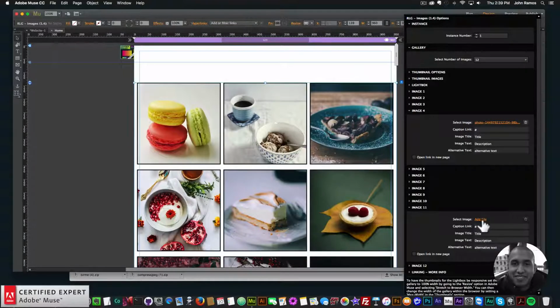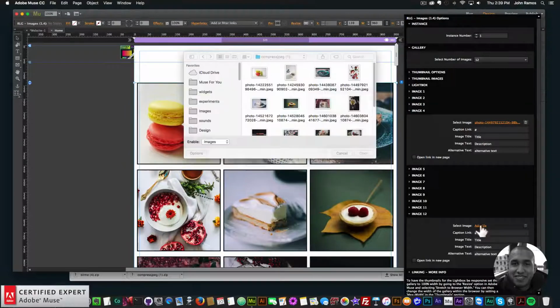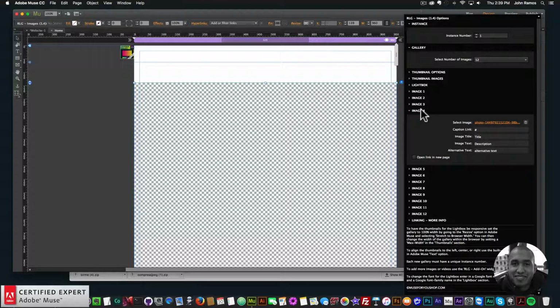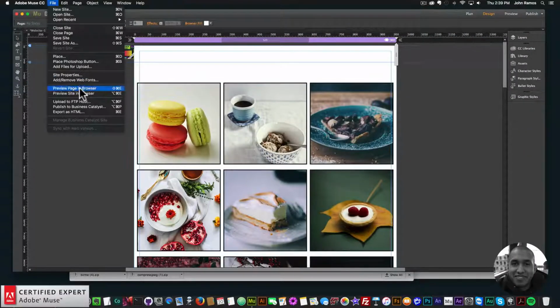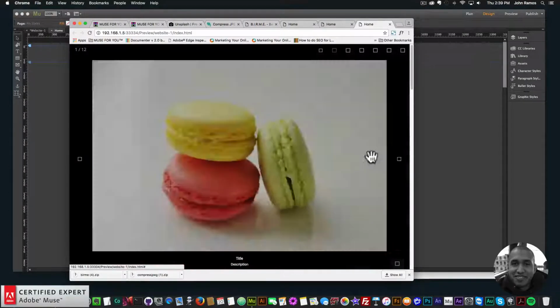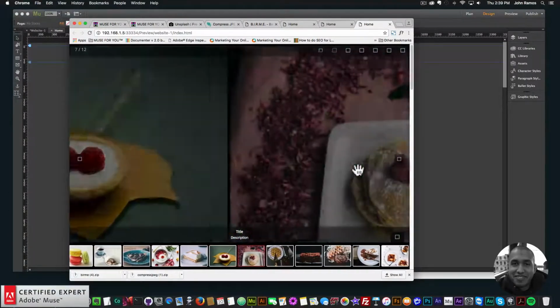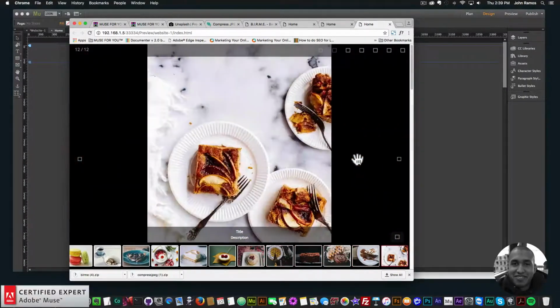So let me do 11. Oh, I think I already did that one. Yeah, 11 is this one, and 12 is this one here. Yep. All right, so there I've added all of the images. Looks good. So I'll preview in the browser, and I'll click, and there we have the Lightbox gallery. Looks nice. So it's serving the larger images here. Looks good. So you've probably noticed that the icons aren't there.